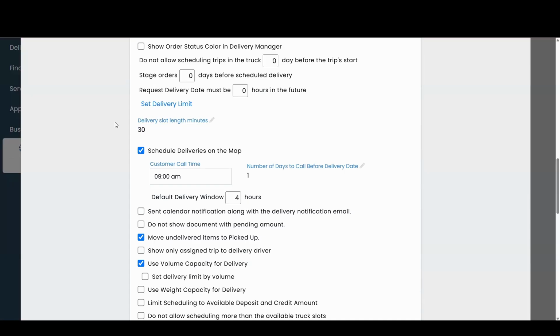A lot of people will make them 30-minute slots. So when it comes to the scheduling, whether or not it takes your team 30 minutes or an hour per slot is very important. It's usually set up in the very beginning, but you can always adjust it. This one will allow you to schedule deliveries on the map. So it's pretty much the map view.